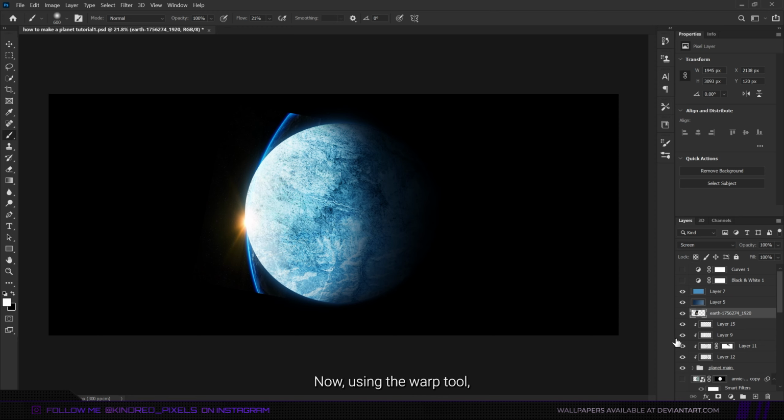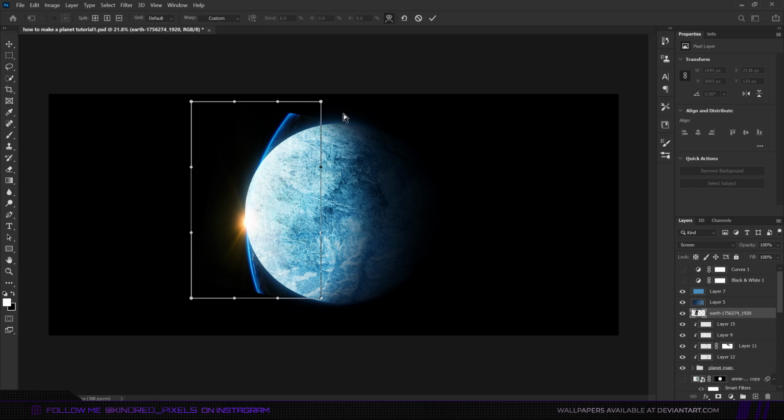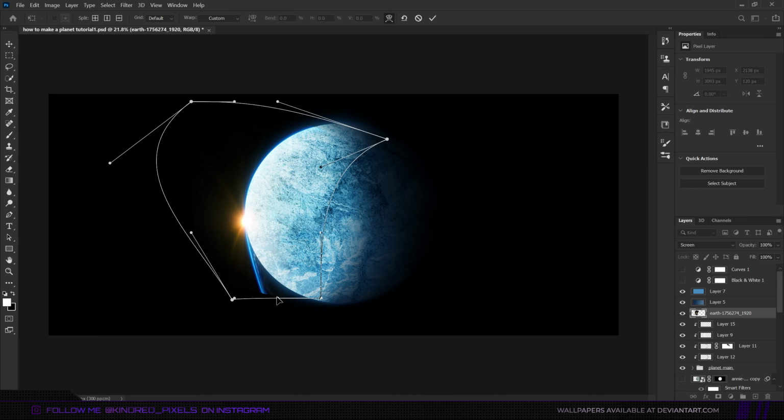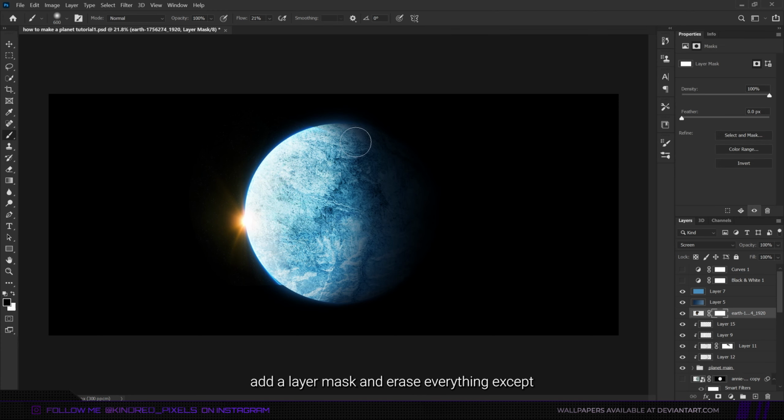Now using the warp tool, align the rim light in a way that it aligns with the planet that we have just created. And once you're happy with the adjustments, add a layer mask and erase everything except the blue rim light.